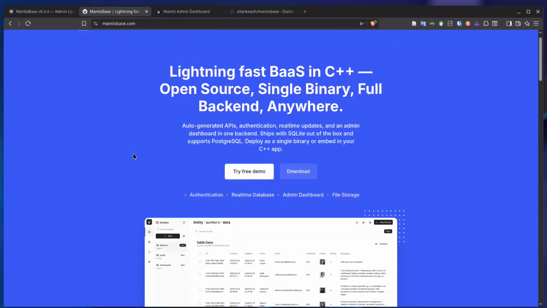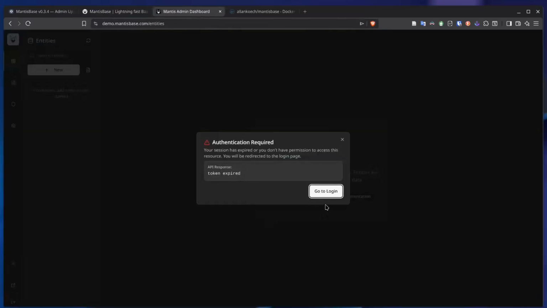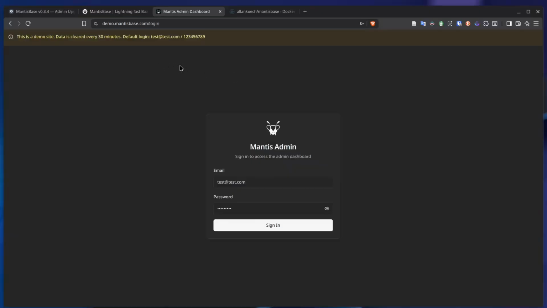One of the features I'm proud of is we now have a free demo. So if you just need to test out MantisBase without any hassle of setting up maybe Docker, building from source, or running the binaries from our release page, you can get a free demo site. If you click on this one, it should bring you to this particular page.